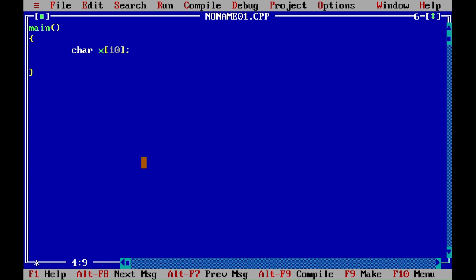Now what do we use char for? We use char for characters, it means a b c d like that. Now my requirement is I want to take the input from the user, his name. I use the clear screen function and I say enter your name.